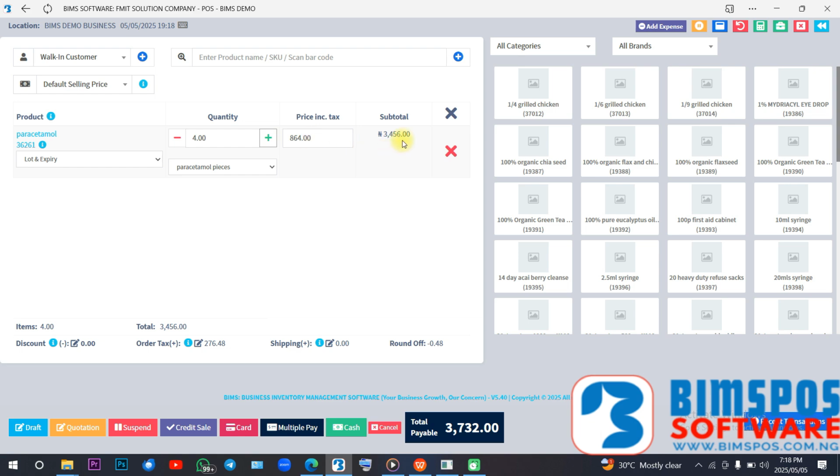It gives us 3,456. So let's return this one back to 1, 3,456. If we switch this one back to pack, you can see it's still the same number. So this is how to sell it in both ways. They just need to switch this thing here. They need to switch to pieces, and they can also switch to pack. So they can also sell it in pack. So that is just it.